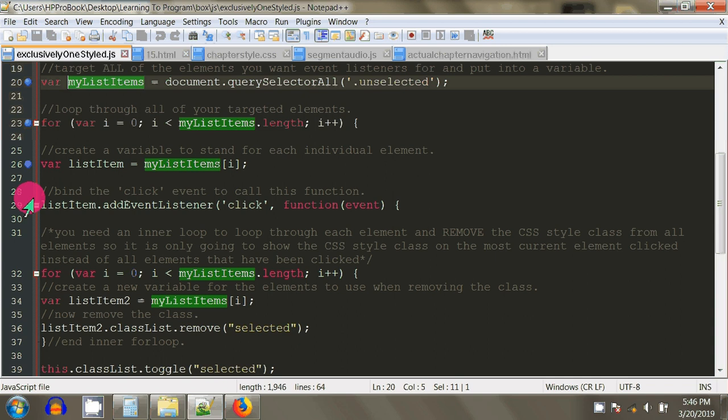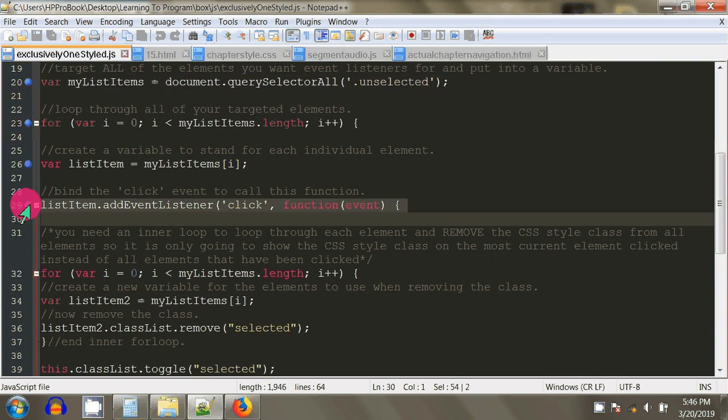And that's where we go down to line 29, and we're going to bind the click event to call this function. So we use listItem.addEventListener, and in parentheses we have the click event. That's what we're listening for, the click event, and then we use function and in parentheses event and another opening curly brace.